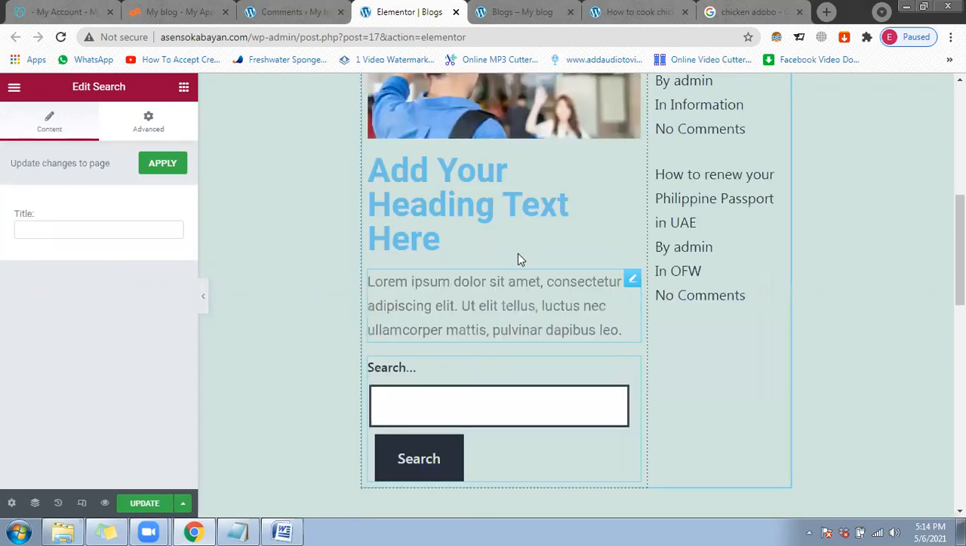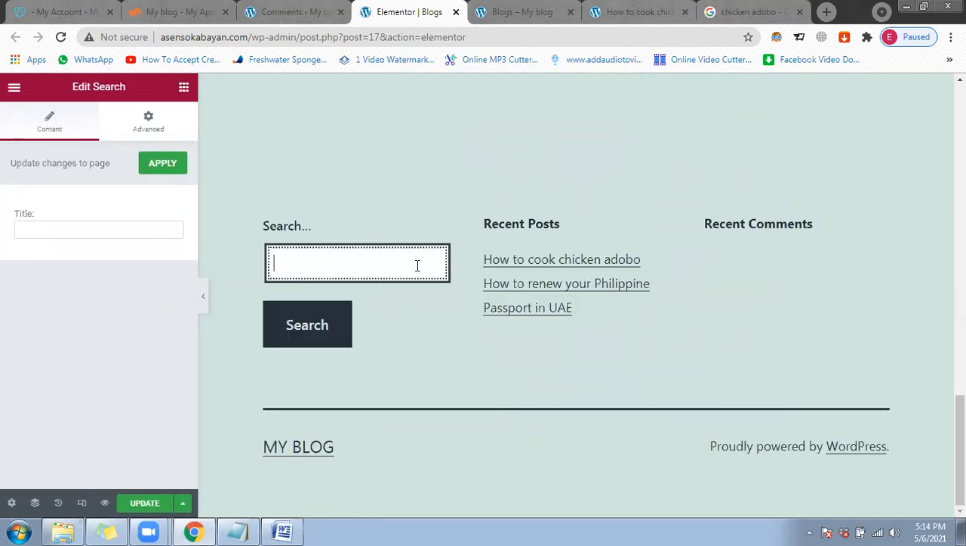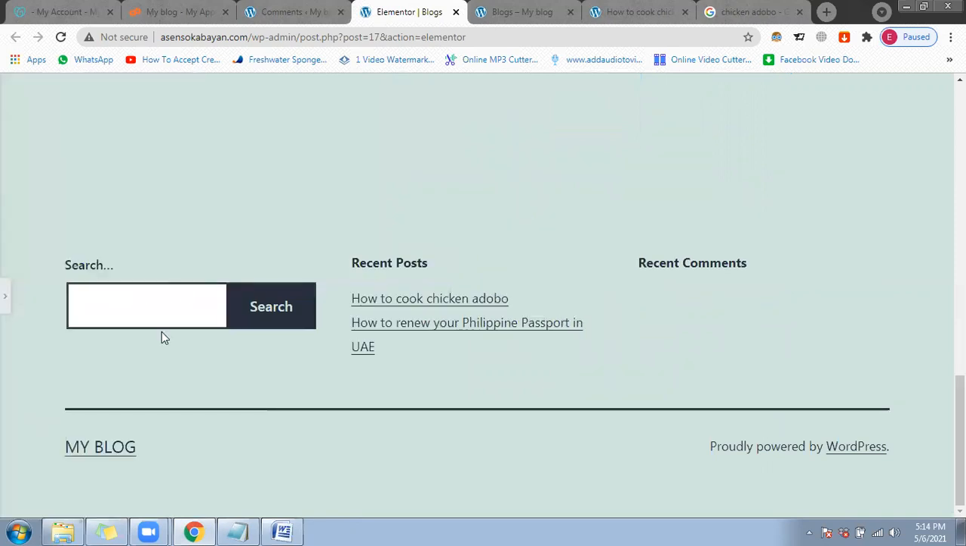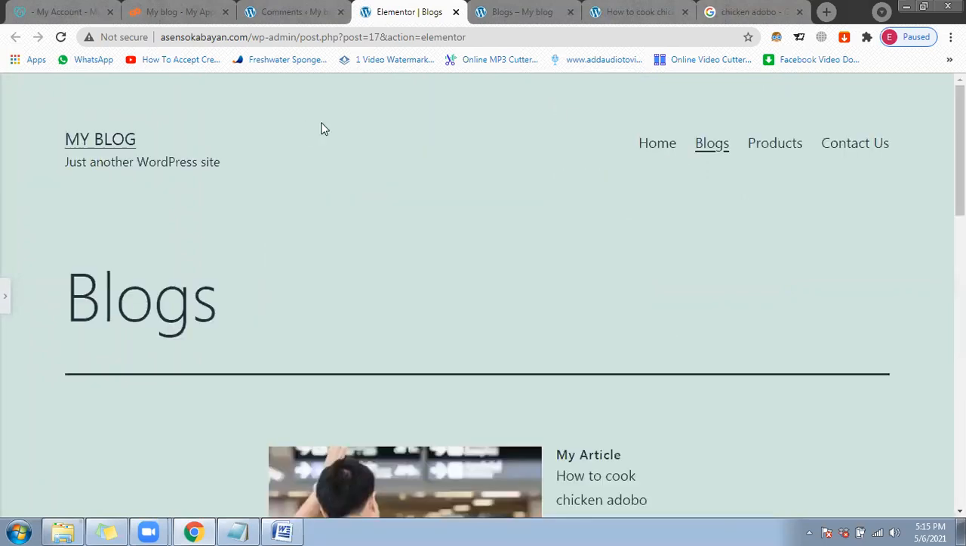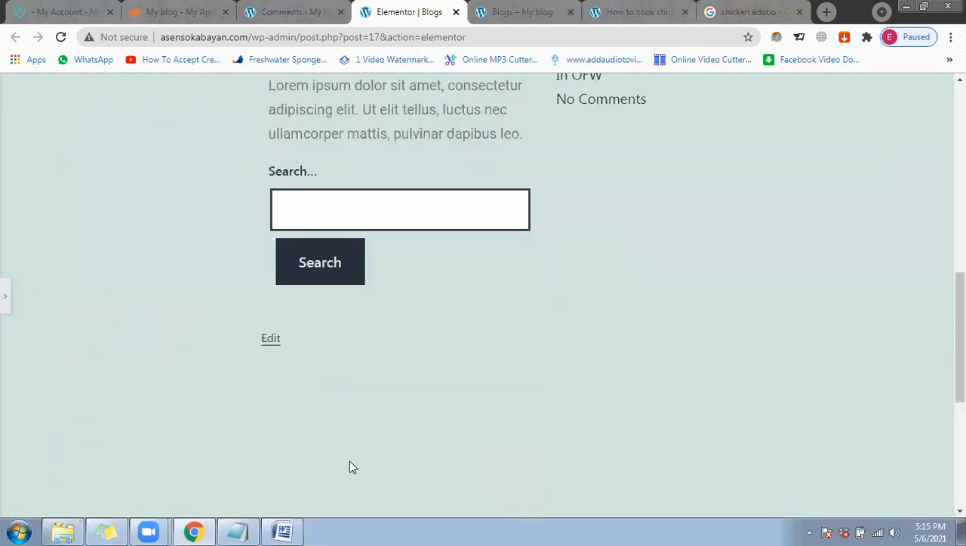If you want to display ito sa baba, like for example sa footer, you can display that also in your footer. You can also display this search bar dito sa header. Okay? So, yes, you can add a search bar. So, just use your Elementor.